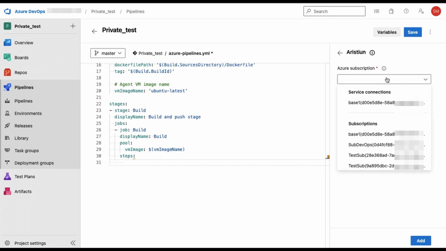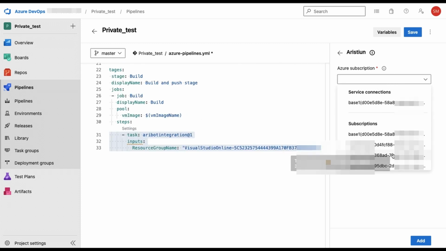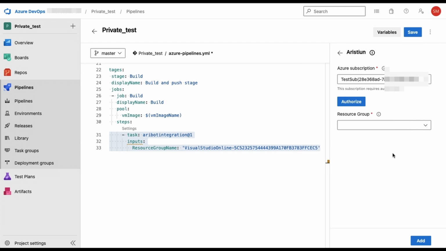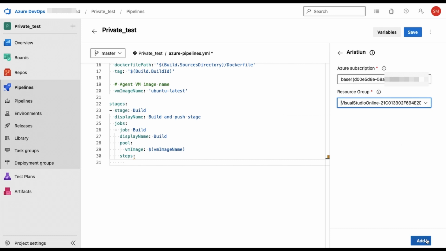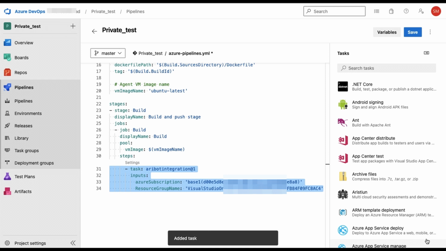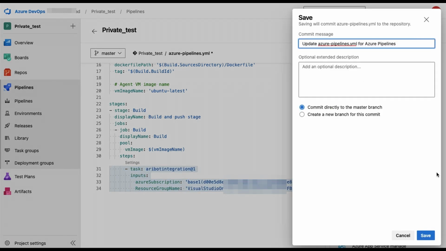Select your Azure subscription, authorize access to the subscription connection, and specify the resource group for your deployment and remediation scope. Save changes to the pipeline.